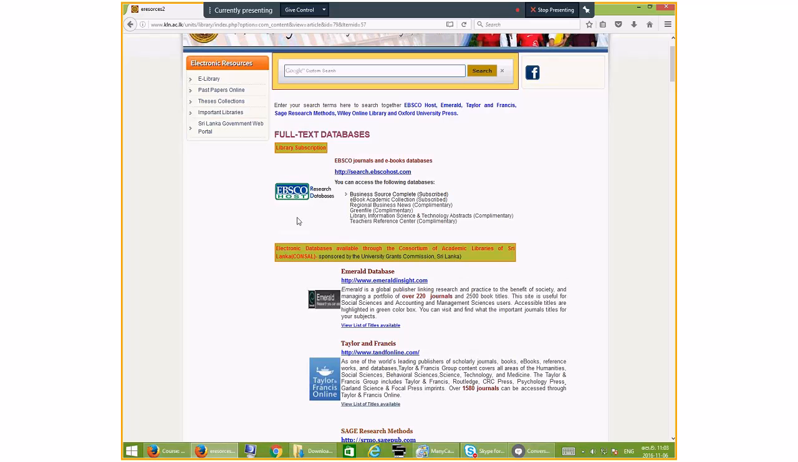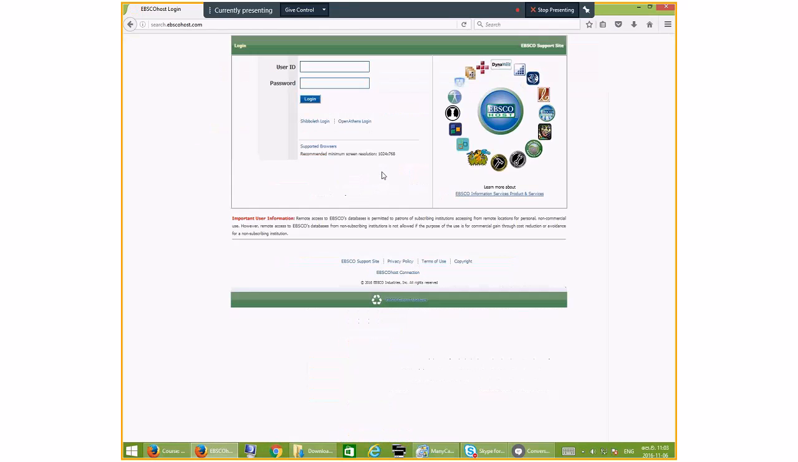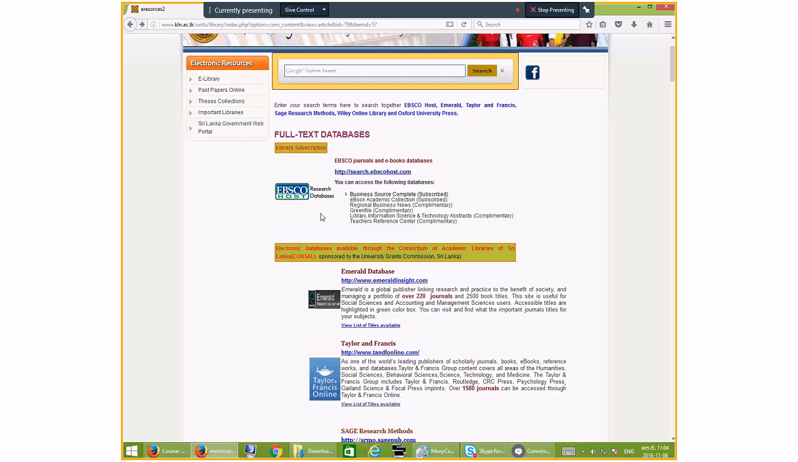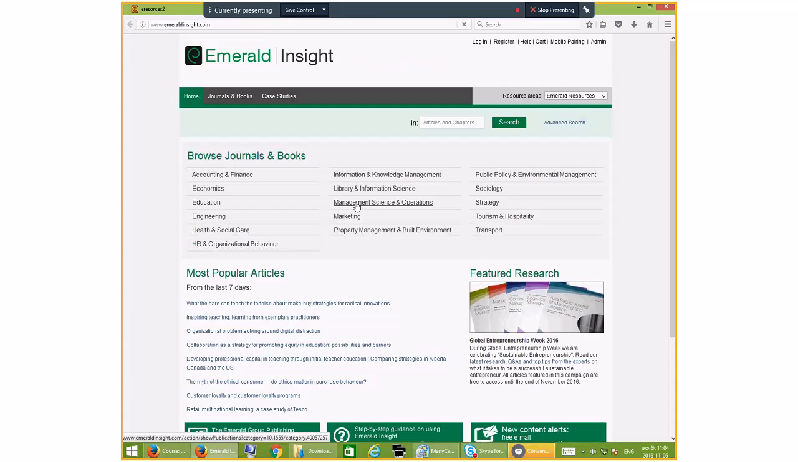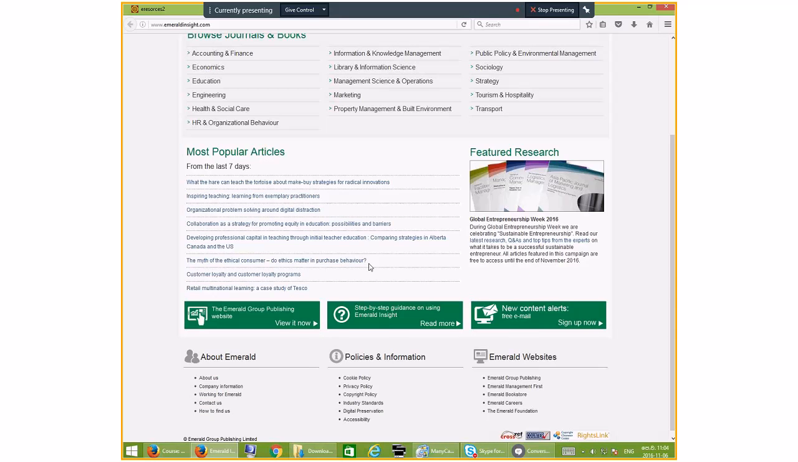Once you select and go to the EBSCO databases, you are asked for a user ID and password. Therefore, you need to get the user ID and password from your coordinator, and she will give you the EBSCO username and password for the library without any charges. And for Emerald Insight, see accounting journals and books, accounting and finance, you can find a lot of articles available.